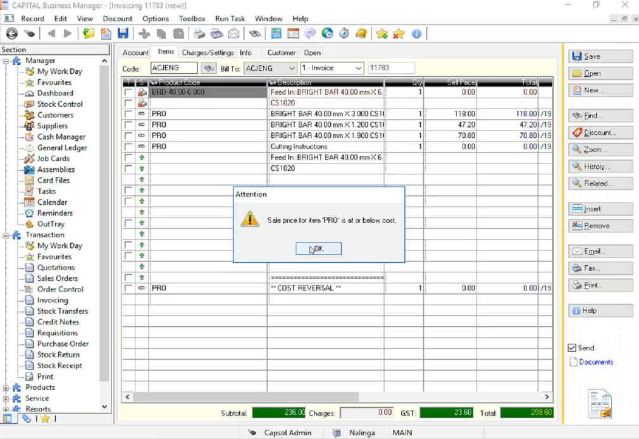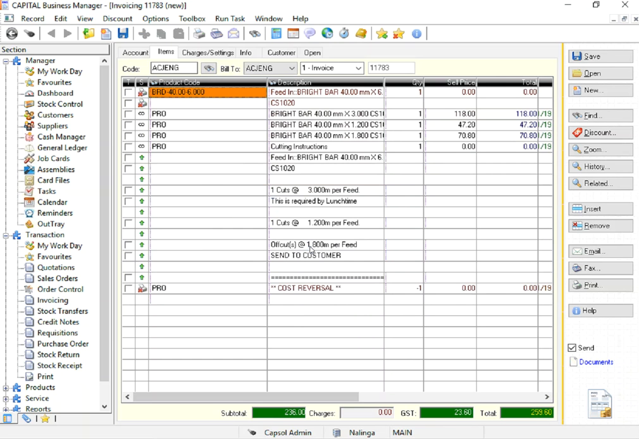So what we're doing here, guys, is putting together an actual cutting list. You can see one cut's required at 3 meters. There's a note there, as you saw me put in before, this is required by lunchtime, and I've got one cut at 1.2 meters, and the offcut is going to be a 1.8 meter piece, and it gets sent to the customer. Down the bottom here I've got my costings including GST. I would save that, and that would then be sent on.